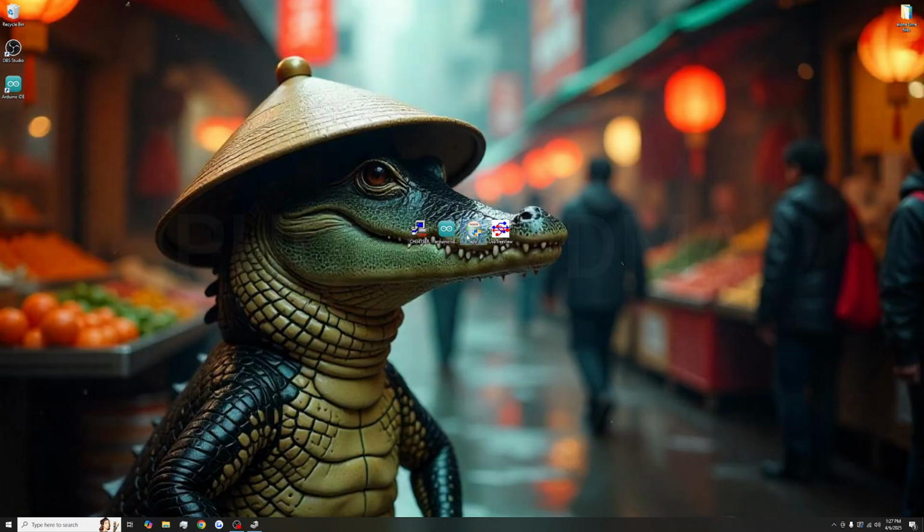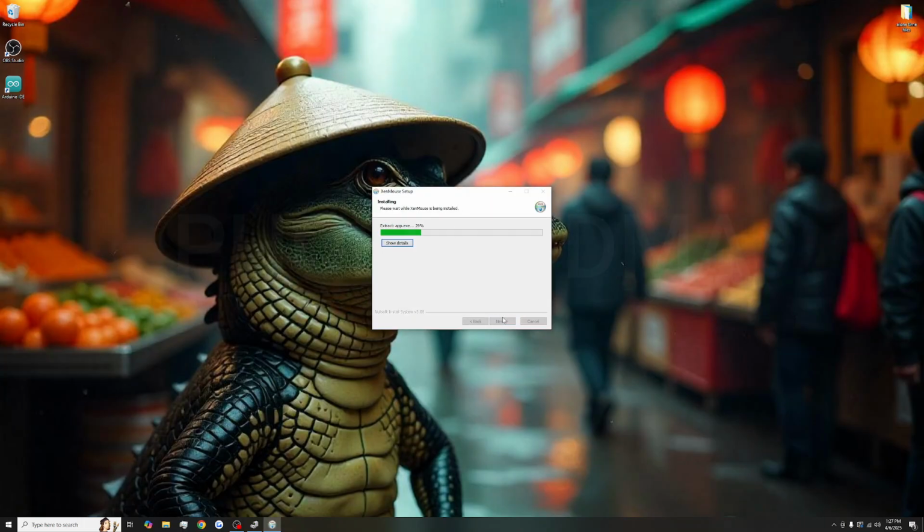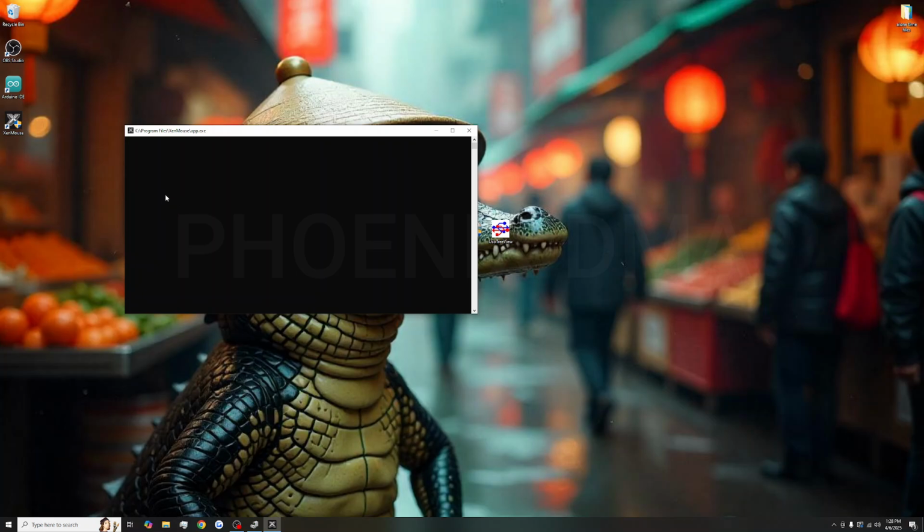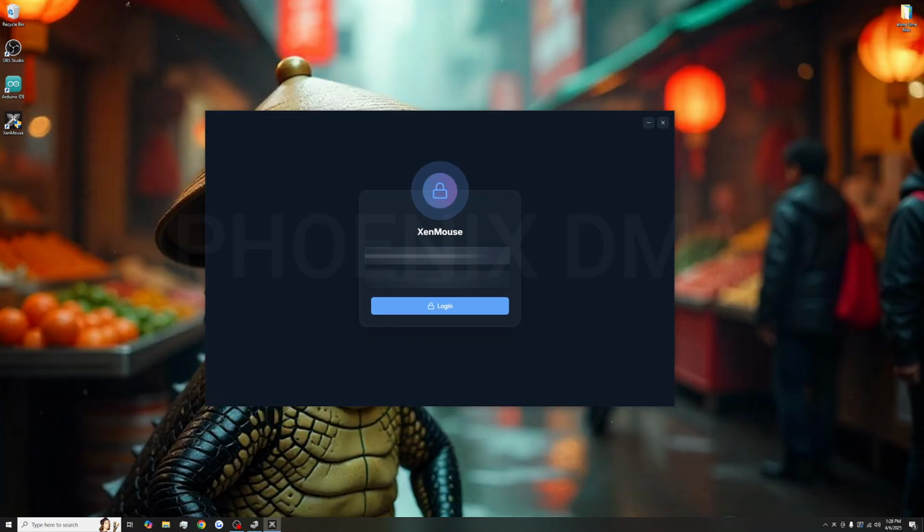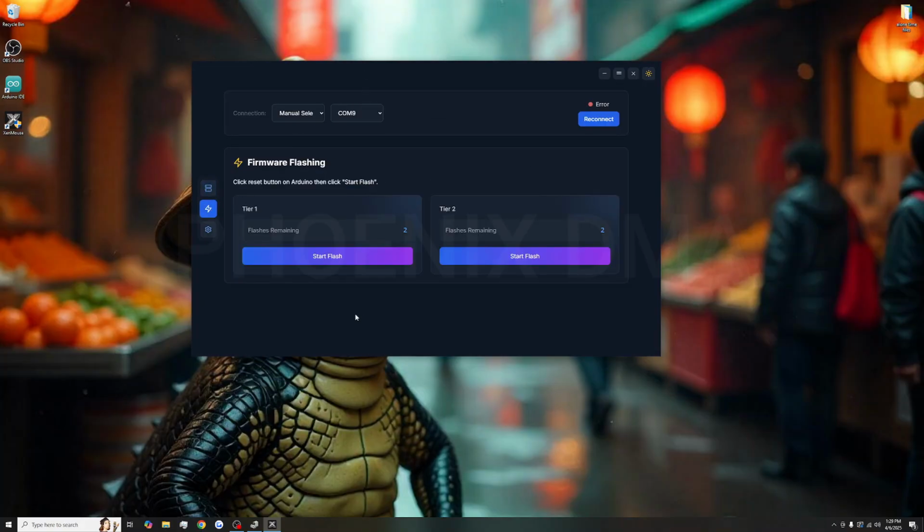Now we can move on to installing the Xenmouse app. You can find this installer on the Xenmouse dashboard. Run the install and click through it. Once installed, open the Xenmouse app. Once run, you can log into the app.